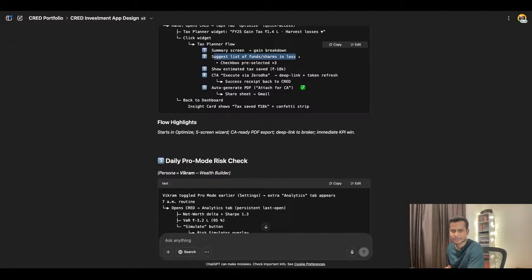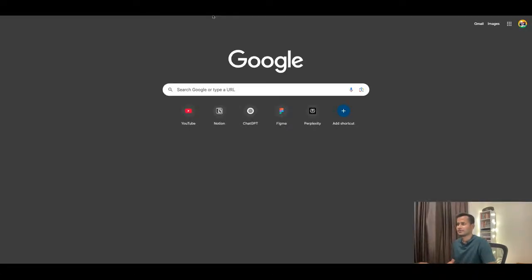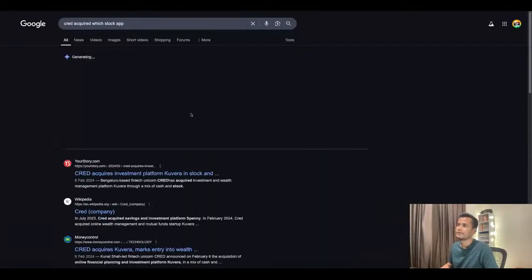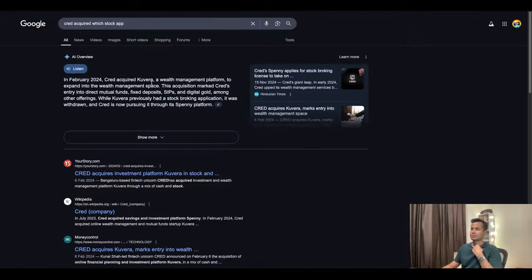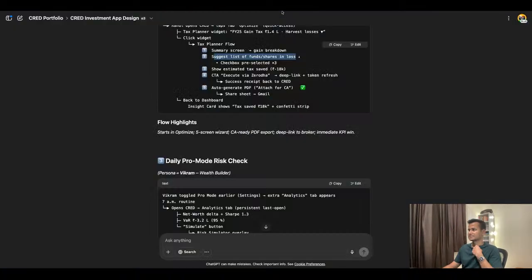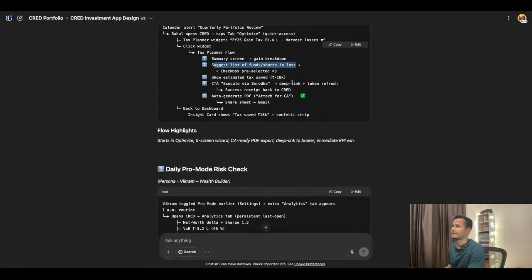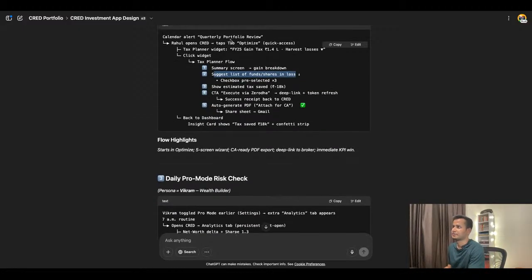And we can sync it with, what is that, CRED acquired which stock app? Kuvera, okay, sorry, CRED acquired Kuvera, so we can provide a sync-up with Kuvera very well, so that they can do this kind of feature without integrating all those brokerage kind of things.